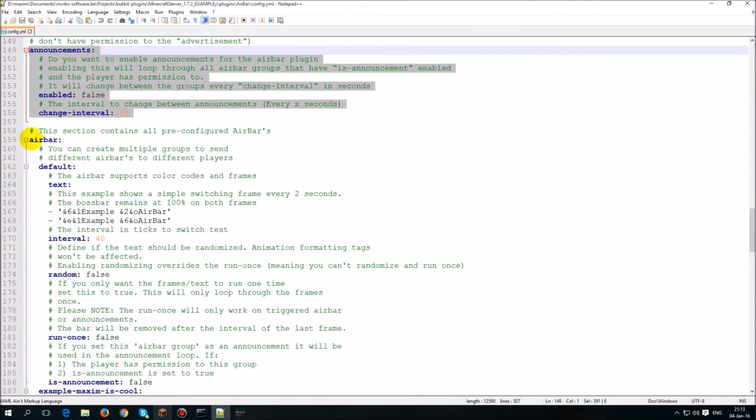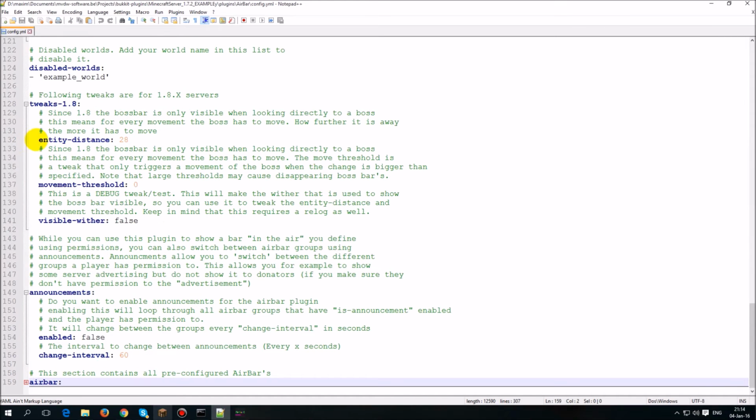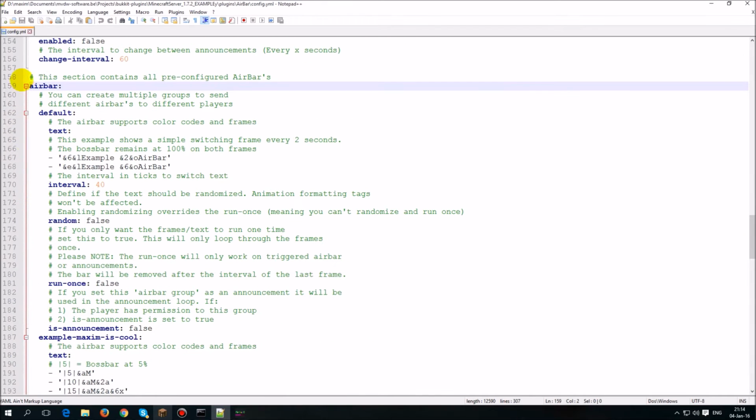So this is the main part. Everything under, oh, sorry. Okay. Everything under this is very important. So these are the groups. If you know my other plugins like Action Bar or Tab or Featherboard, you all know I work in groups. So if you want to show a specific boss bar all the time, you have to give them the permission.